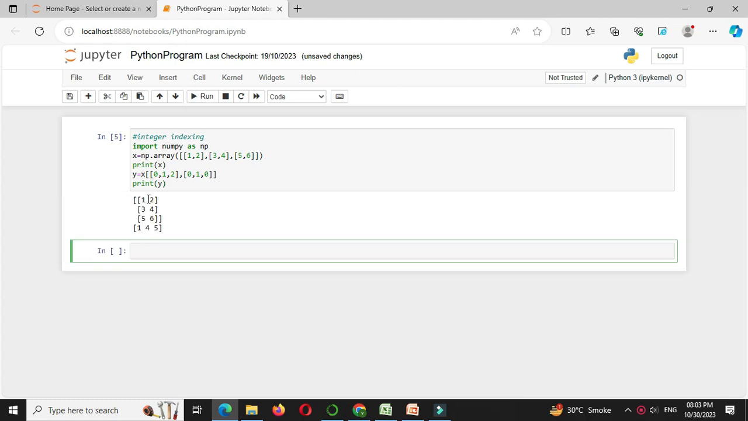First it will print the array as [1, 2], [3, 4] and [5, 6], and then it will print the elements as 1, 4, 5. That is, the 0th row and 0th column element is 1, the first row and first column element is 4, the second row and 0th column element is 5. Then we will see another example.